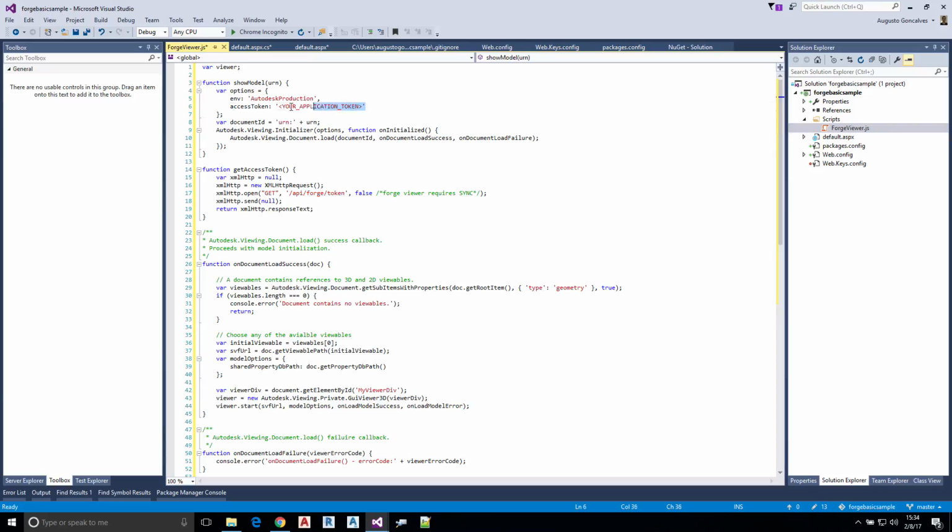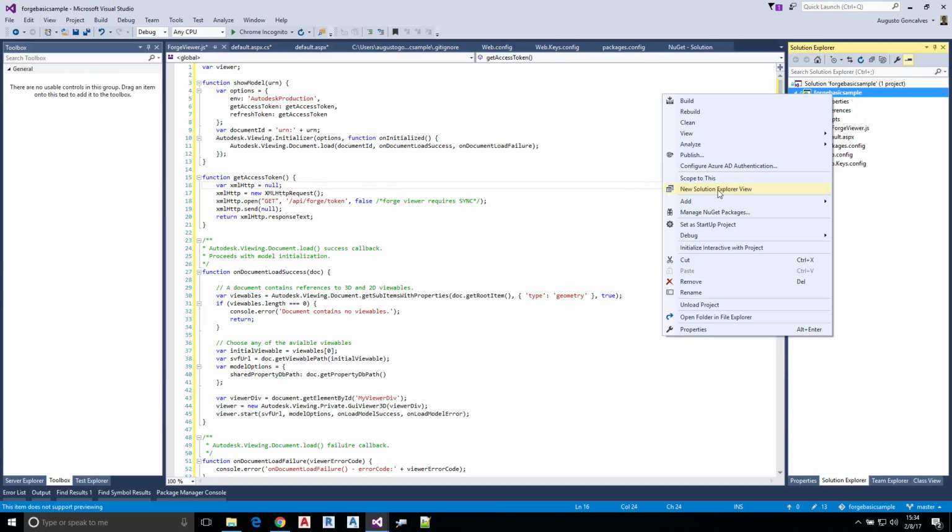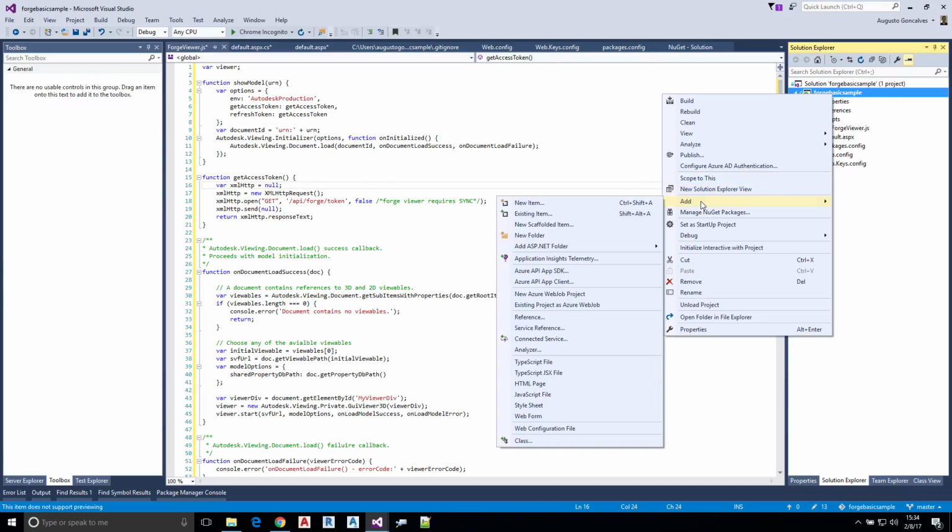So let's just make sure the Forge viewer is using this get token, and we're going to create an API Forge token, and that cannot be a web form because it's just a REST endpoint. And as you can see, I'm passing false here because this must be a synchronous call, it cannot be asynchronous. So that's why I'm using this approach. You can replace this with JSON, with jQuery if you want, but it's just a way of doing that. So let's create the Web API piece.